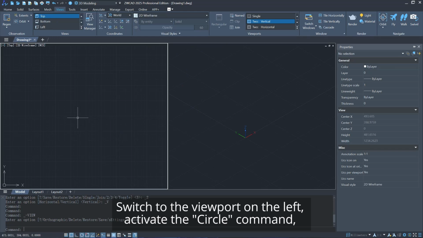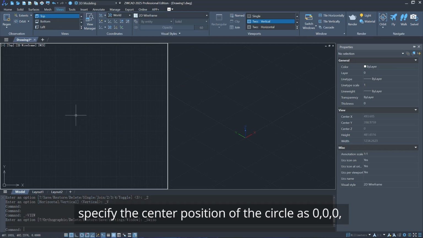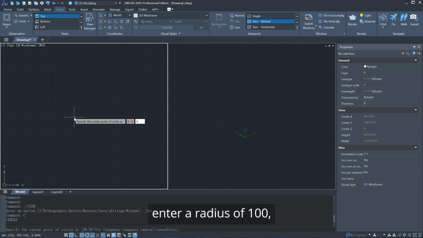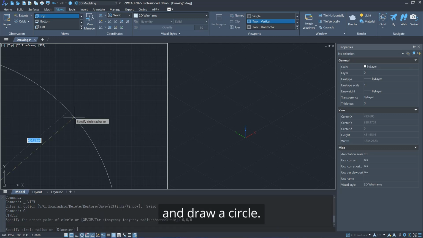Switch to the viewport on the left, activate the circle command. Specify the center position of the circle as 0, 0, 0, enter a radius of 100, and draw a circle.